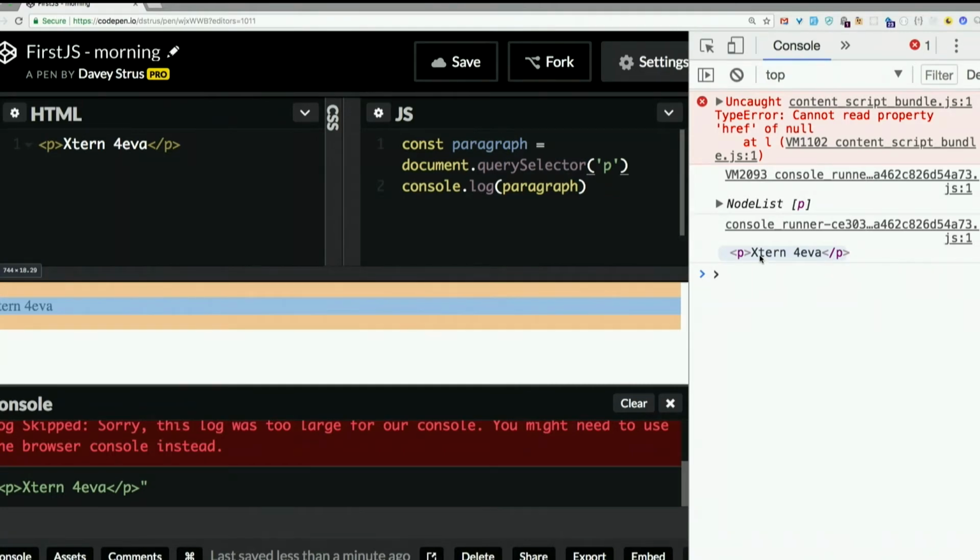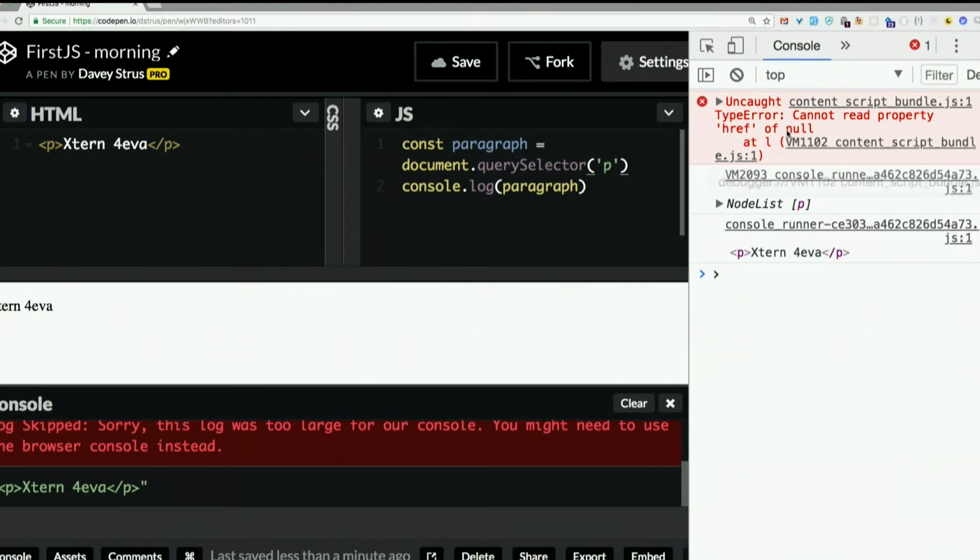So yeah, query selector all returns an array-like thing containing all the matches. It's technically called a node list, but it behaves very much like an array. So it's a node list with just the one thing in it. We only want the one paragraph, so we're just going to use query selector instead of query selector all.